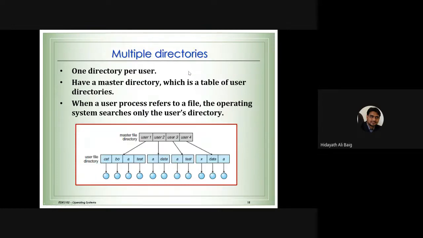What is the solution? For each user, we can give a directory. So one directory or one folder per user. So have a master directory, which stores how many users there are, and for each user there will be a user directory where I can store my files. In this directory I can have my own files, like dividing the library into sections. Suppose this is IT, and here are database, programming, web development, so different sections, and in those we have different books. Likewise, having multiple directories, we have a master directory, which is a table of user directories.